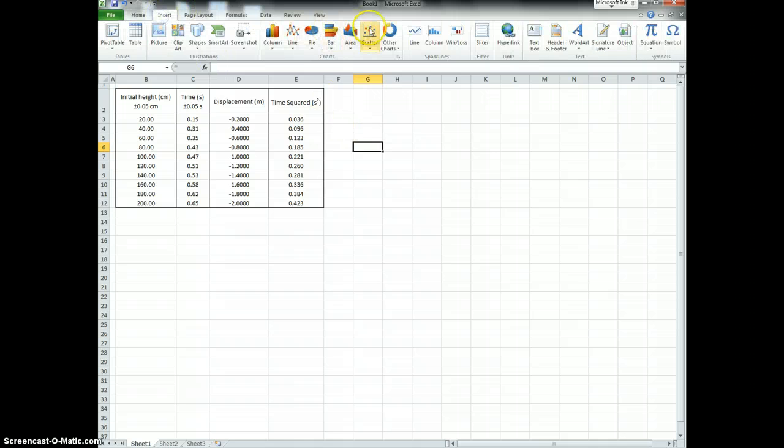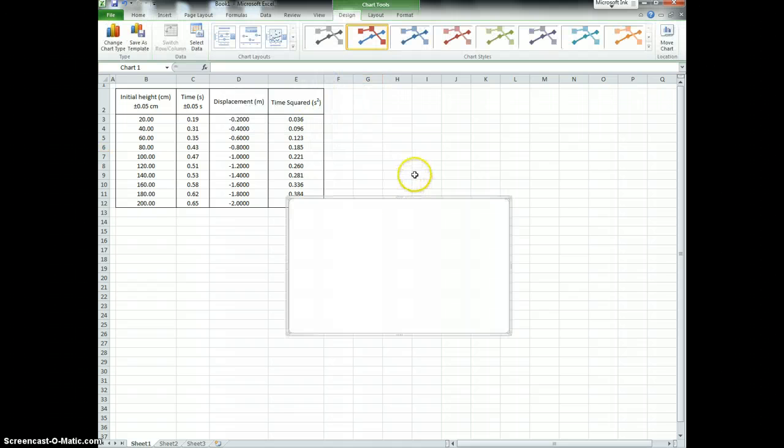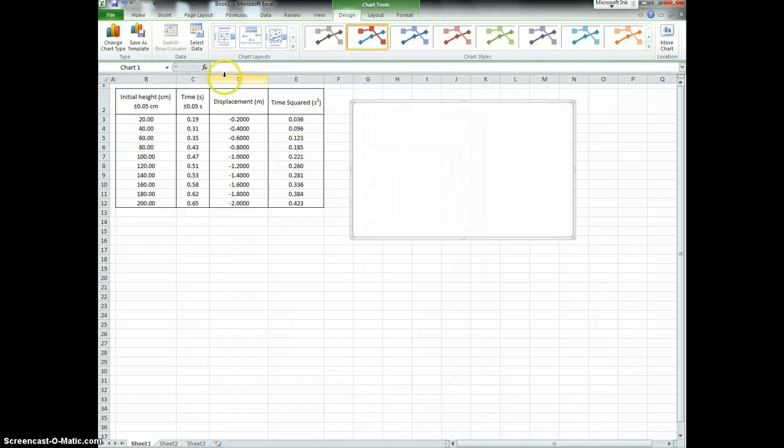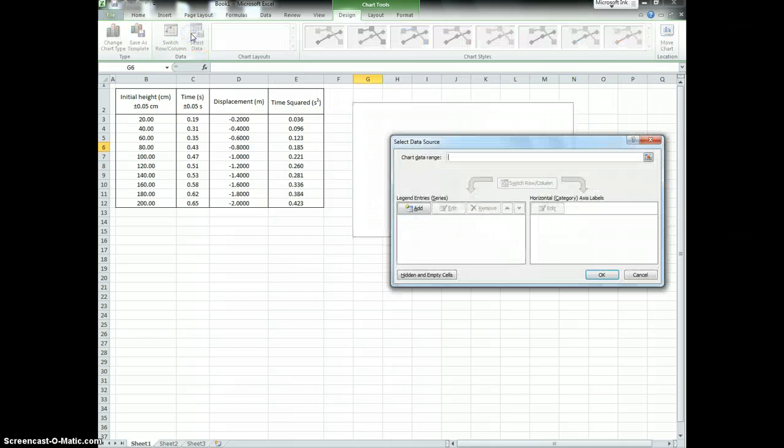Next we insert a scatter plot. So you go to insert, scatter, and you choose the option with no lines. We don't want any lines or anything like that. Maybe you see a bunch of weird things in your plot when you insert. Maybe you see an empty plot like this. Either way, you click select data.